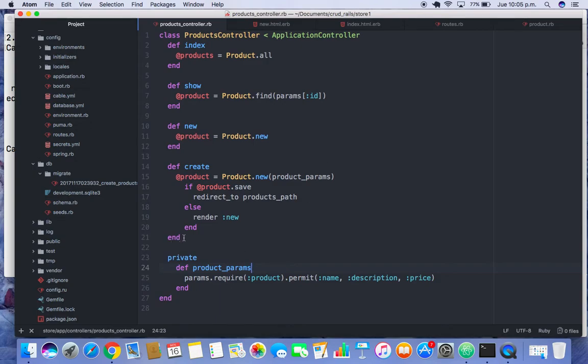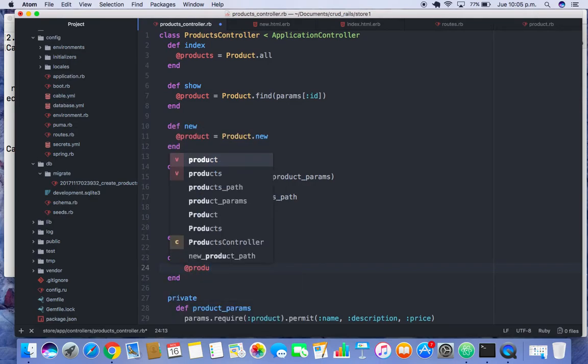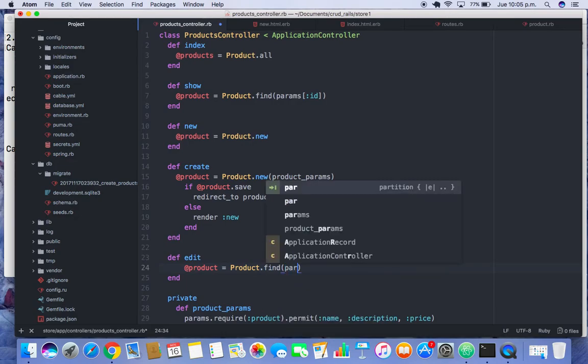To edit the page, def edit. This is necessary to edit the page. I'm going to call product equals product that find, and I'm going to call params ID. Okay.